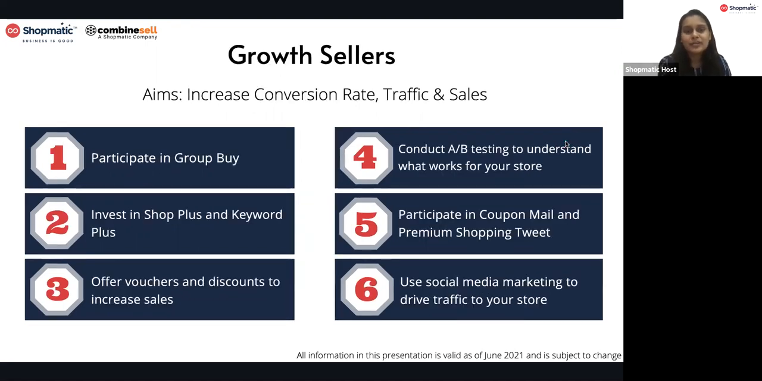So now for growth sellers, where the aim may be to increase conversion rate, traffic, and sales. First tip will be to participate in group buy. Then you'd also want to invest in Shop Plus and Keyword Plus. So this is again to increase exposure for your store as well as specific products perhaps. Next tip will be to offer vouchers and discounts to increase sales. So maybe the follow discount or feedback reward.